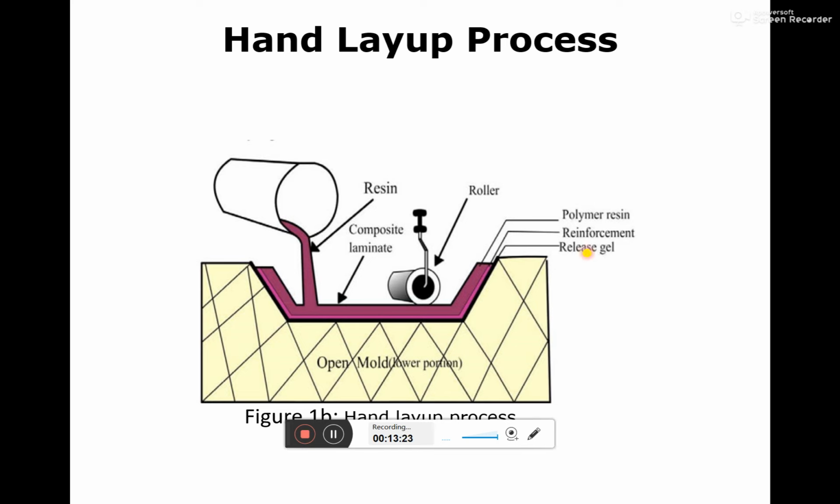After that, you can see the releasing gel. This is the releasing gel. That may be a wax coating, or you can use other different spray materials that are available in the market, applied over the surface of this open mold. After that, if required, we can apply some special coating gels over the surface of the releasing gel, that may give a good surface finish. For that purpose, we can add different special coatings to give a better surface finish.